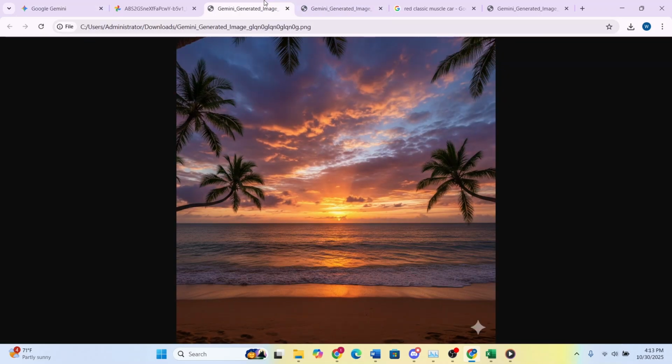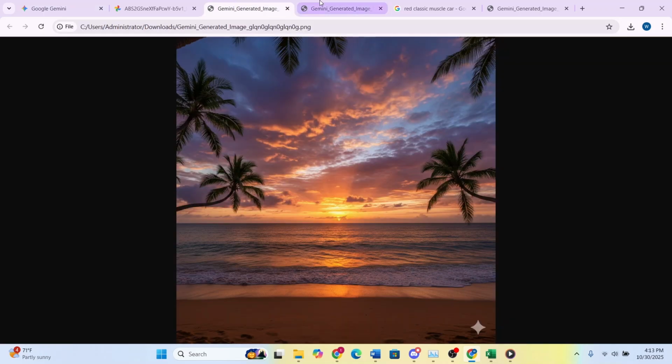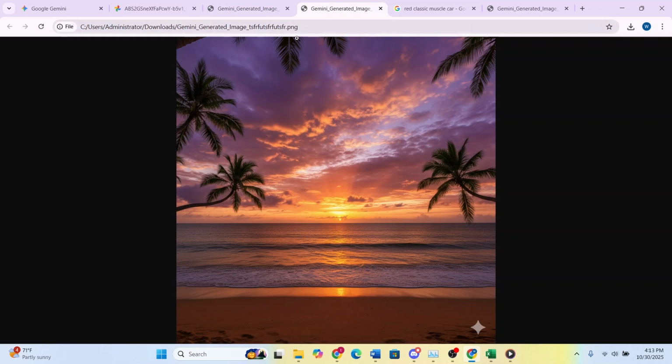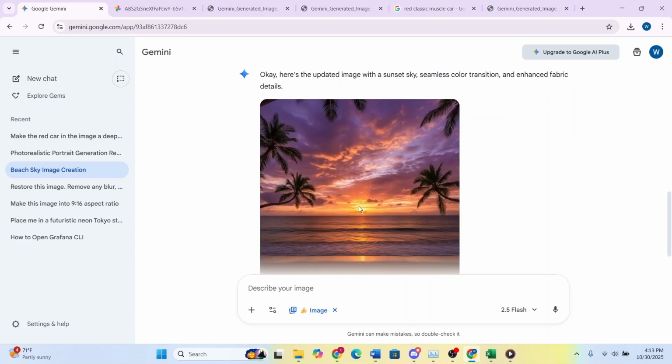So let's go ahead and compare, right? So we basically wanted the sunset sky with a seamless color transition from orange to purple, smooth gradient transitions, no visible banding. As you can see, it's much more smooth. No visible banding going on here. Okay, we've increased all of these as well. Digital noise eliminated, clean, razor sharp edges. Just use natural language and you will be good to go.